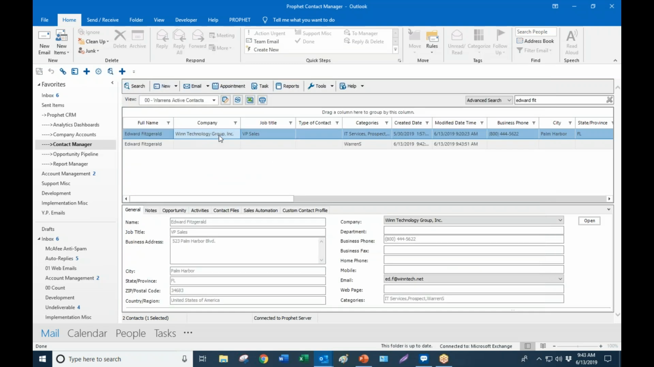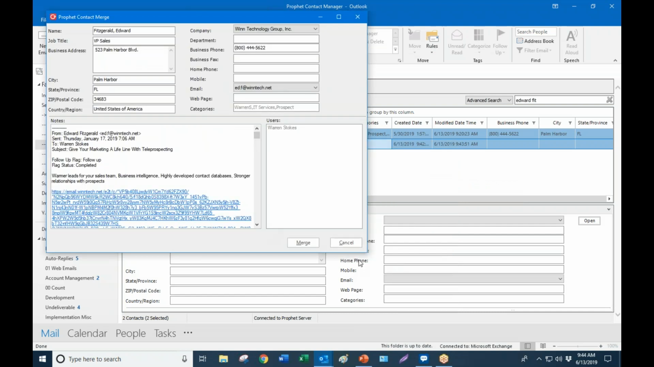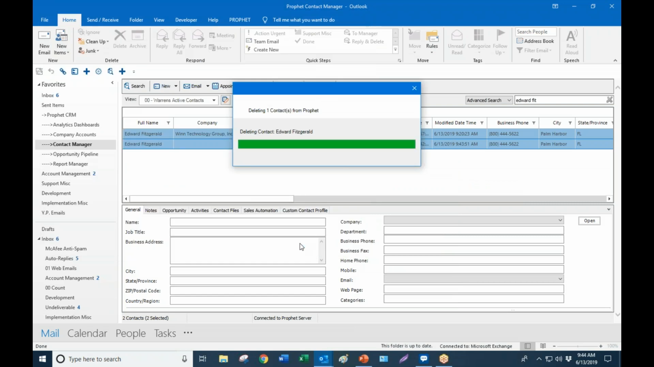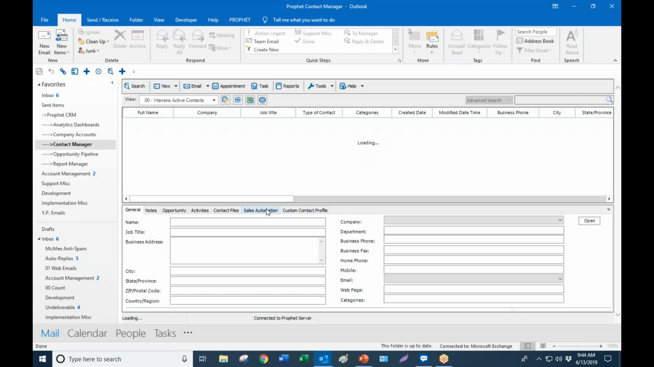Okay, and now I'm going to dedupe them by just simply selecting both contacts, and there could be 3 or 4, you never know. And I'm going to right click and say merge contacts. Now what Profit will do is apply the business logic that I described, and it's going to basically merge these two contacts together, populate empty fields with populated fields, and there we go. So that's a very useful thing that you can do to dedupe contacts.